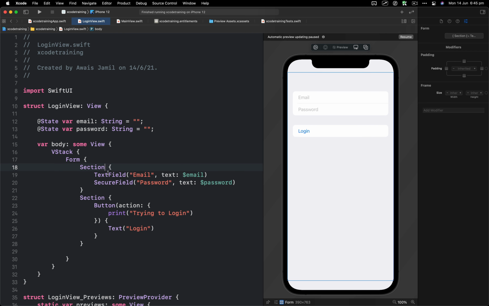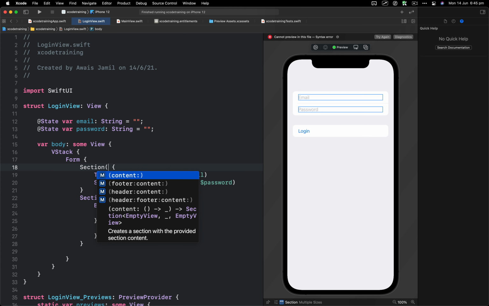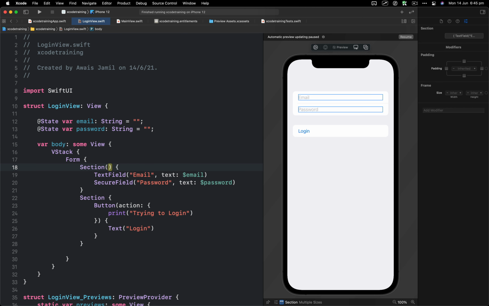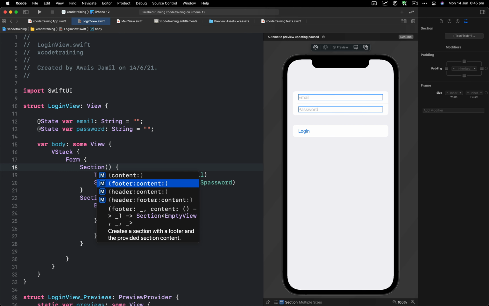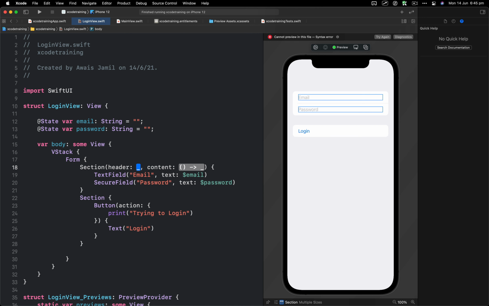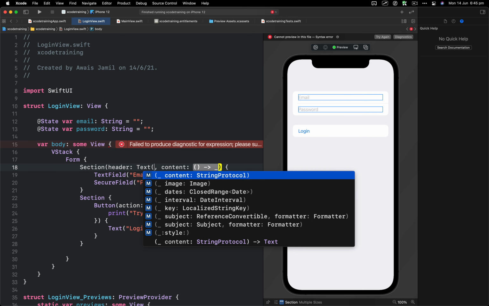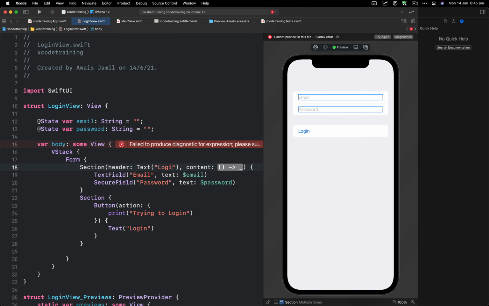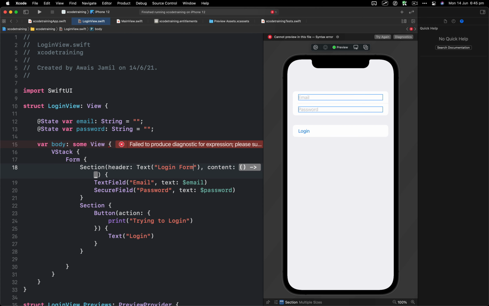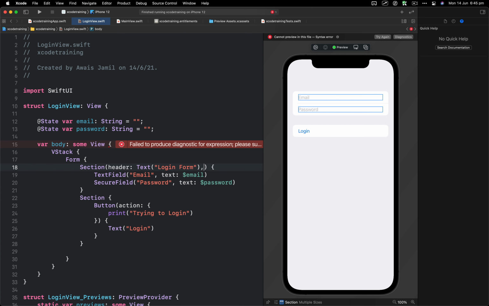I'm going to add a header for the first section. So add the parentheses, and here we're going to press Control Spacebar to see the suggestion from Xcode. So here we got the content. If you want to add a content, footer, header, so I'll just use header. And for the content, I am going to use text, and we can say login form. All right, so instead of content, we just get rid of it. We don't really need that.